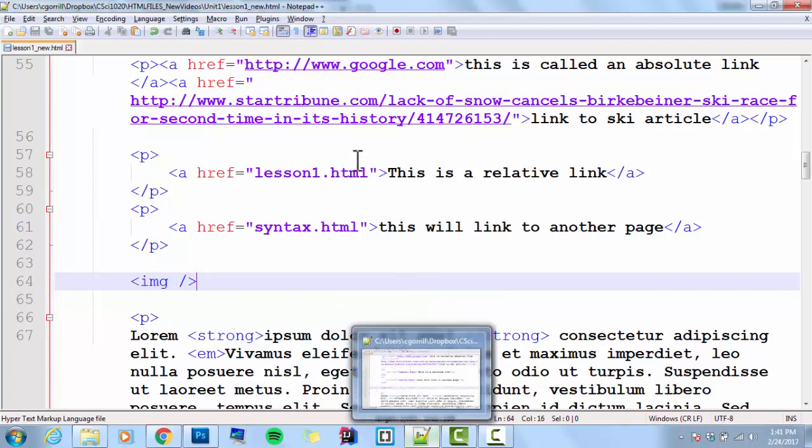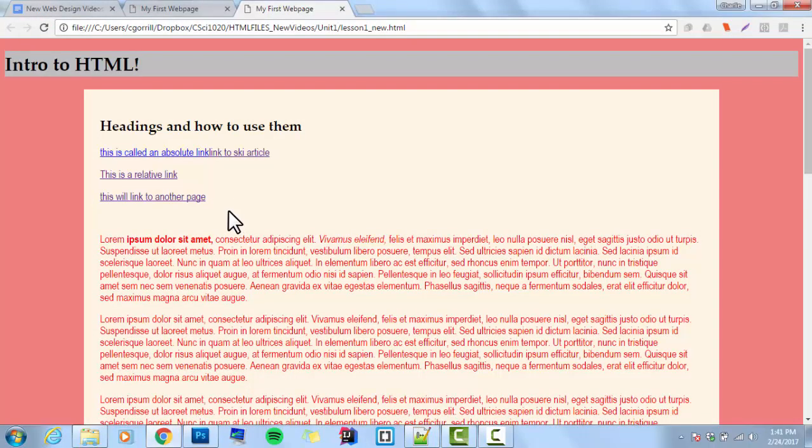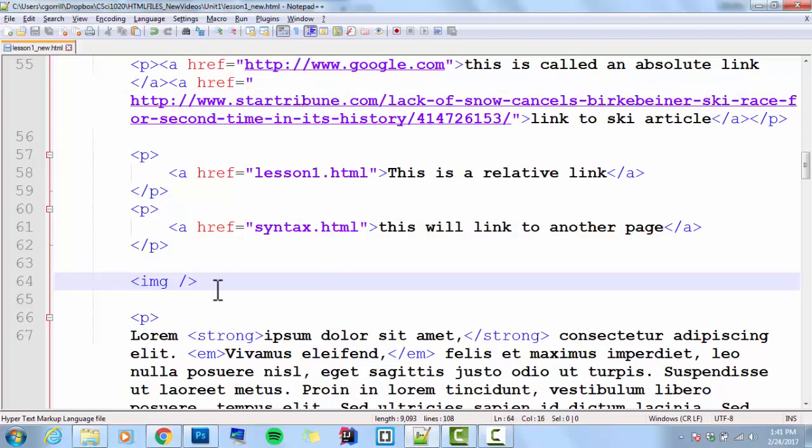If I save this and refresh in the browser, we're not going to get anything. An actual image does not show up there. So we've got to do something to make this an image. All right, let's do this.